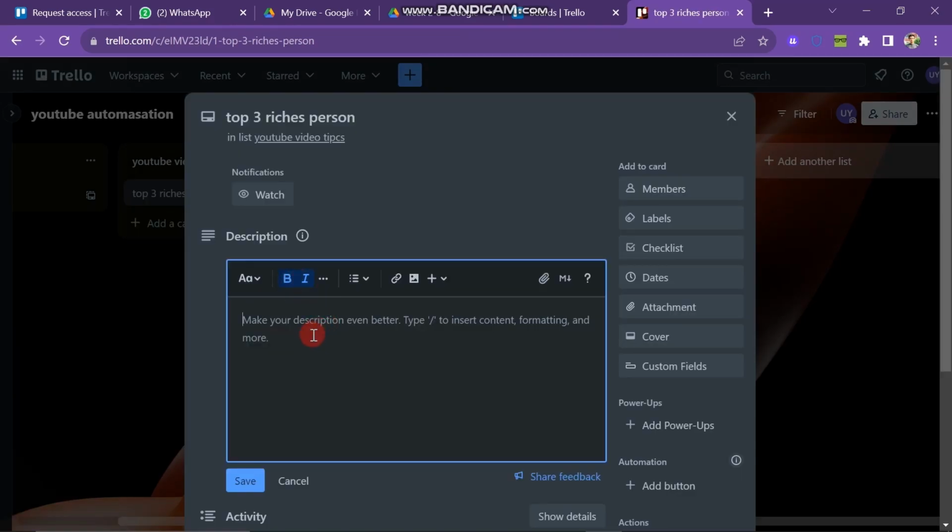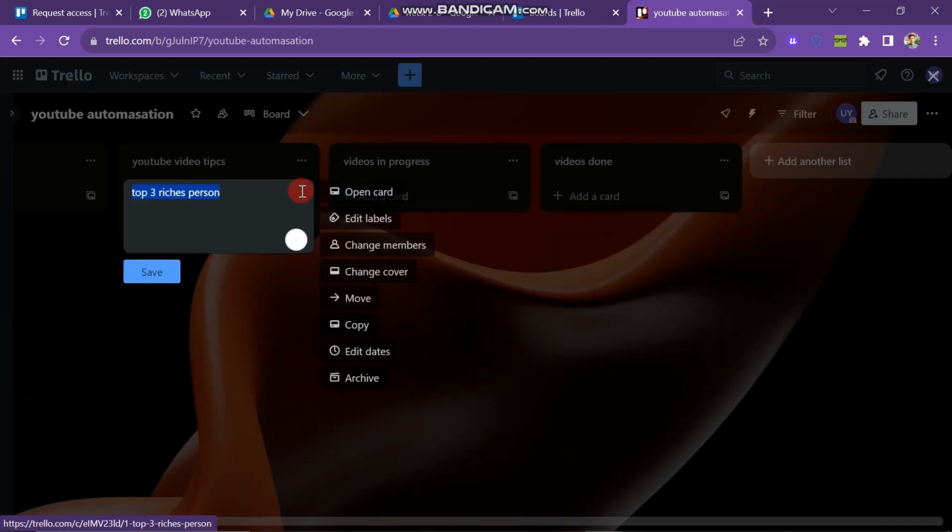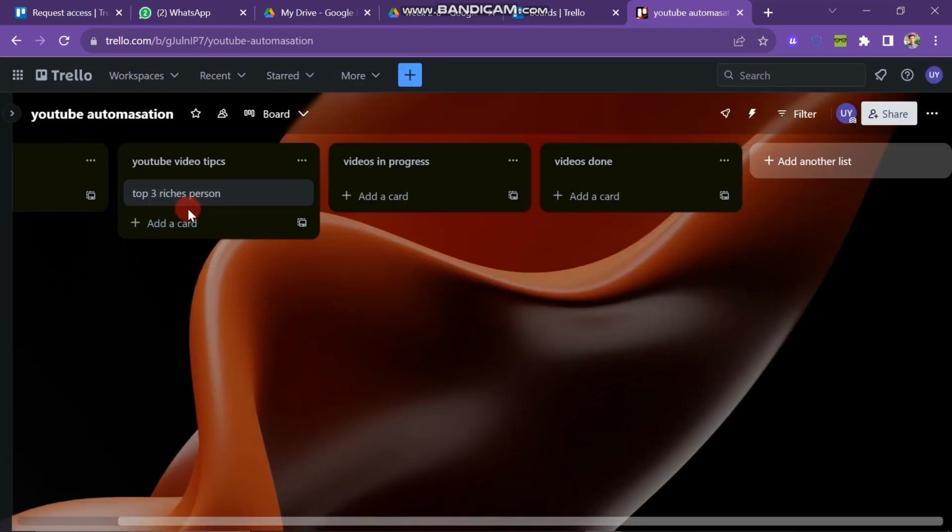And here you can add the description and tags. And you can also customize the description with bold, italic. So this is all about how you can customize your Trello items. And if you click again on this button, you can add label, change number, change cover, move, copy, edit details. So now let's suppose this is your YouTube video topic and it's in progress.